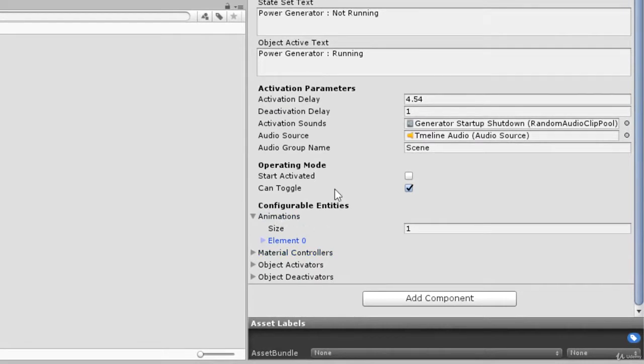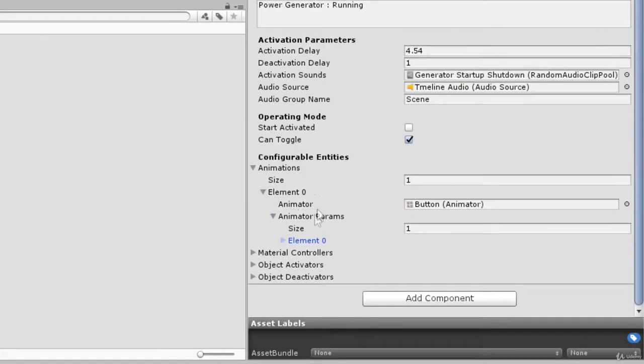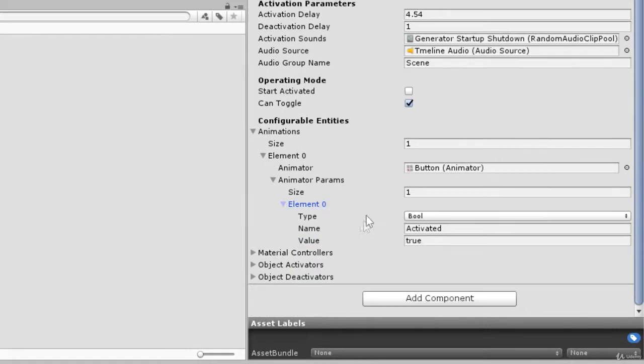And you can see that in the case of our animations list, each element in there is a custom class. And it needs to store a reference to an animator component, but then it also needs to store a list of animator parameters, right? And then each element in the animator parameters list is also part of a custom class that has a type. As you can see, we have bool, trigger, int, float, and string.